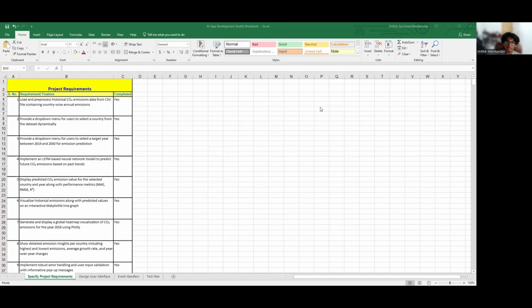The heart of the app is an LSTM (long short-term memory) neural network model, which is especially good for time series forecasting like this. Prediction output metrics. When a prediction is made, the app displays not just the value, but also key accuracy metrics like MAE, RMSE, and R-squared. Interactive line graph.